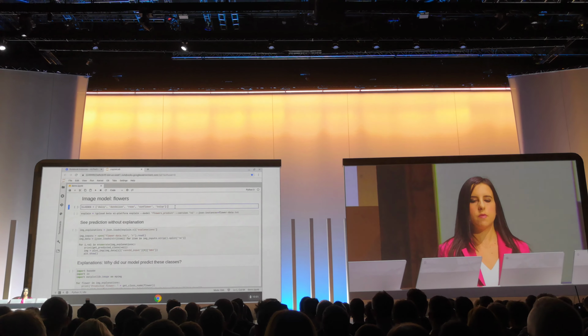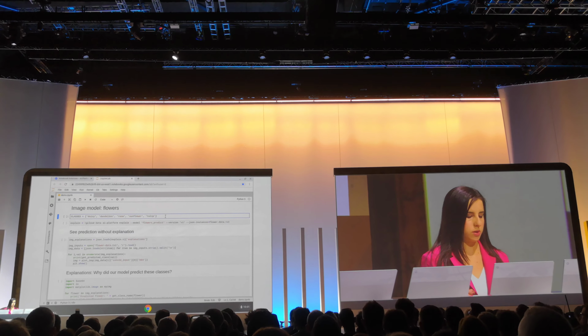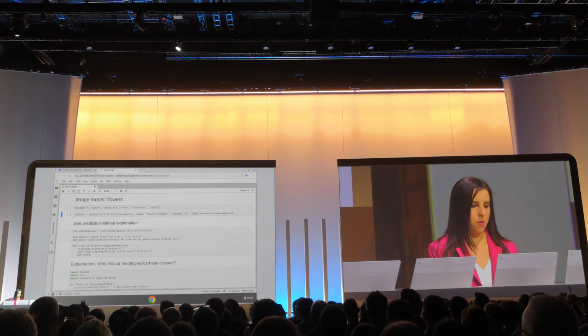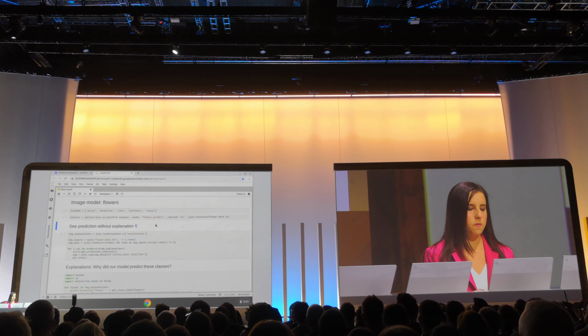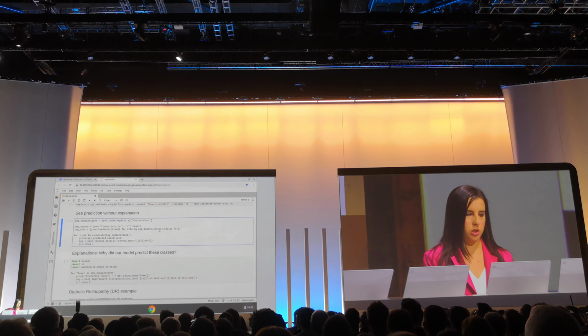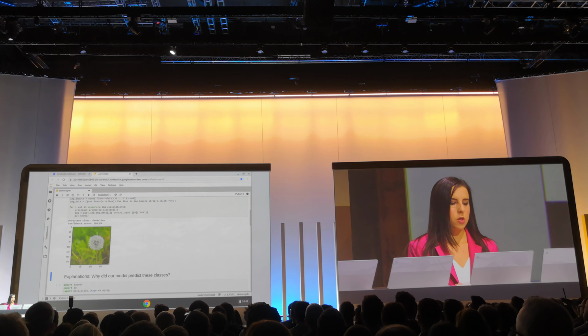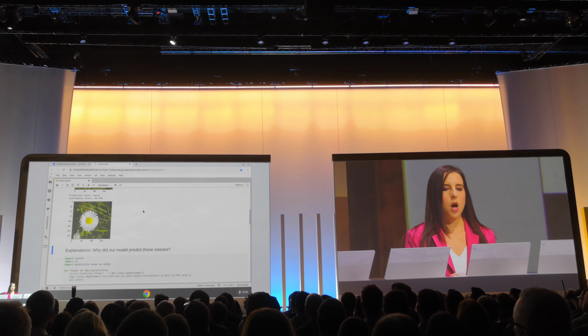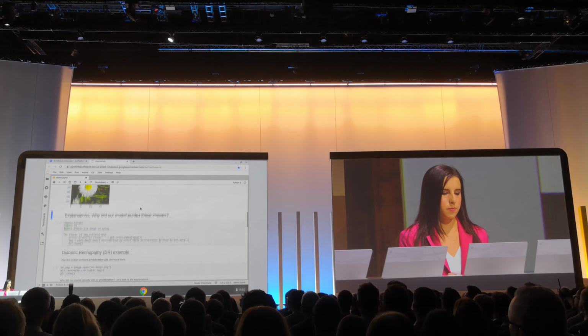I'll be demoing all of this from Cloud AI Platform notebooks. Here's a model that classifies different types of flowers. We'll send 2 flower images to our model for prediction. Looks like our model classified both of these flowers correctly. But what caused our model to make these predictions?